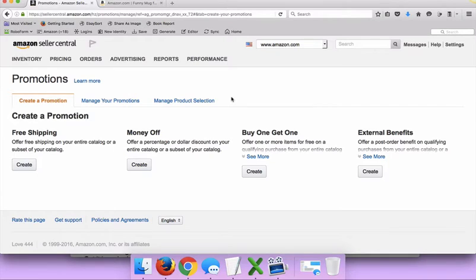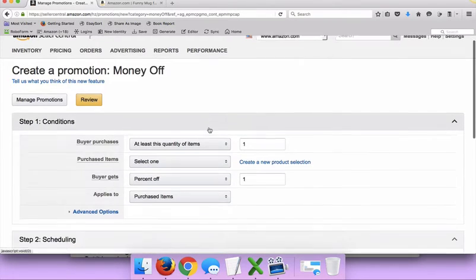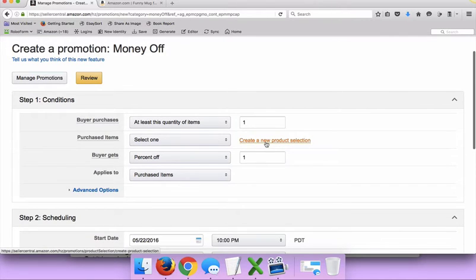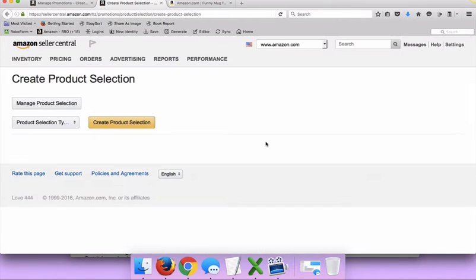Log in to sellercentral.amazon.com and then go over to advertising and then promotions. Once you do that, you're going to get over to this screen. I like to do a money off option. So the first thing I'm going to do here is click create on money off. And we need to create a new product selection so that we can get this particular mug that we're going to make a voucher for listed over here as one of the options.